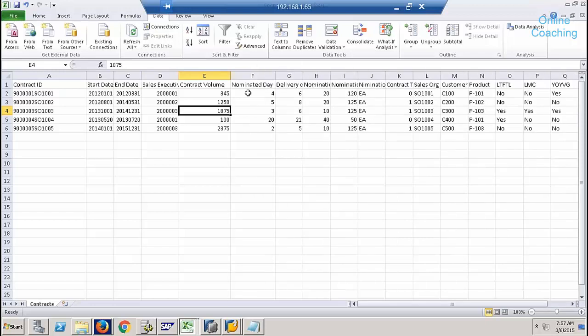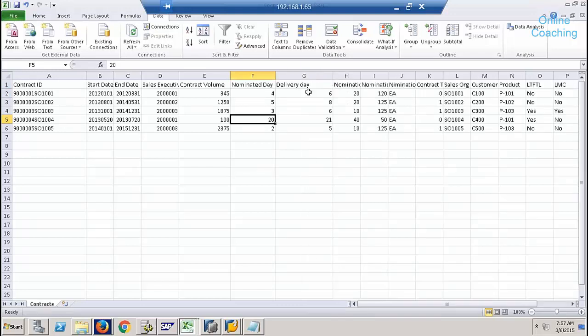And okay, that is fine. And then I told you, my customer has an agreement. So the contract will have all agreement details. I told you every month of a contract, the customer has to nominate, on which day of the month he has to nominate. Say on the 6th day of a month or 5th day of a month or 20th day of a month, he has to nominate. And then delivery day. If he nominates by 20th, I must deliver it by 21st day. That's the agreement on it.